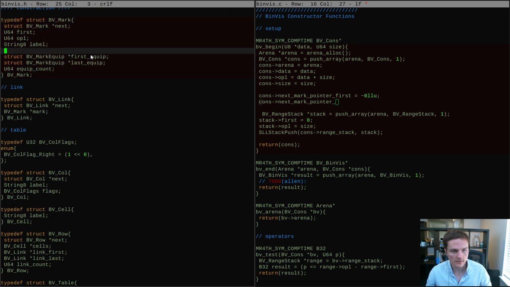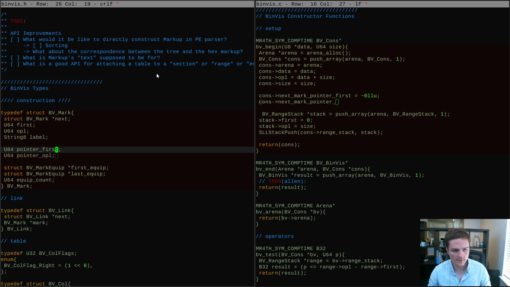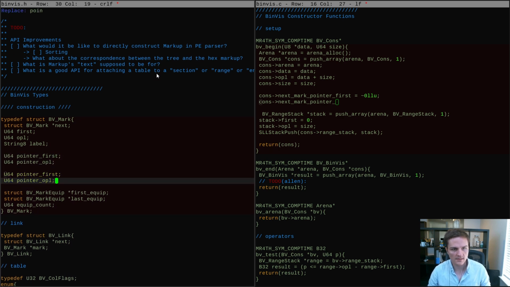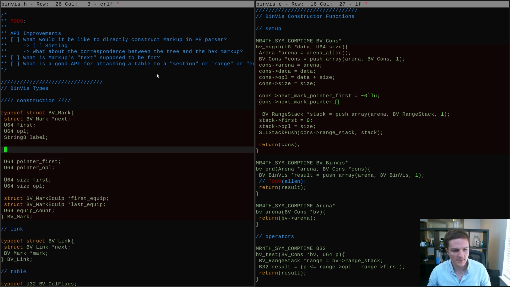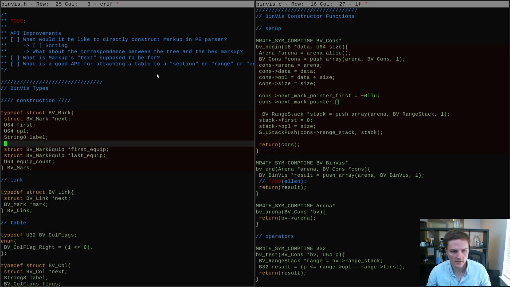But the idea is you'd have like pointer first, OPL, and possibly size as well. All of these might end up being more like BV, submark, pointer, and submark size, or something like that. Who knows exactly how I will want to structure that.